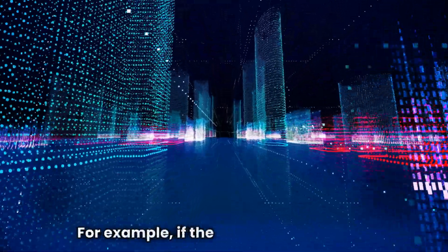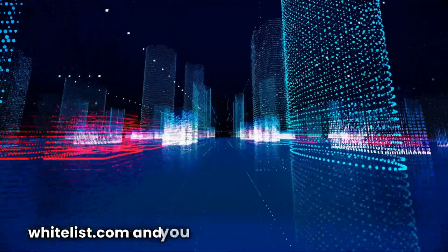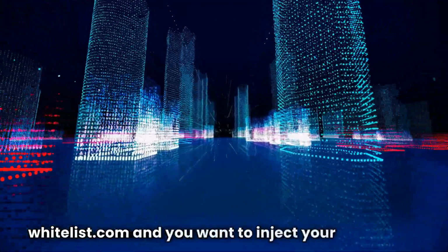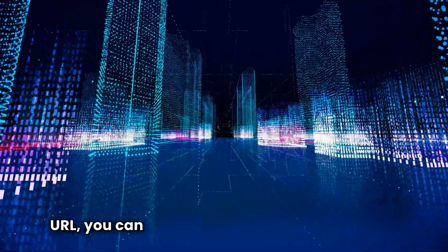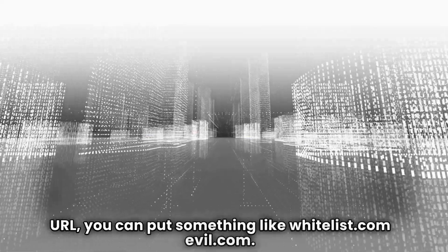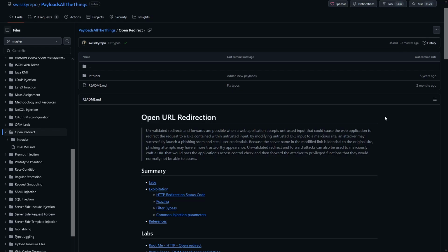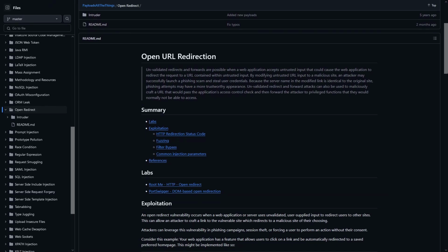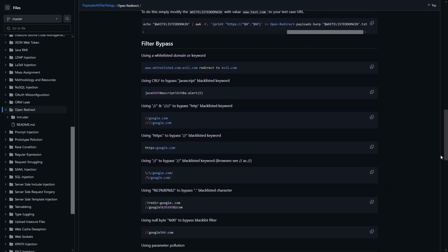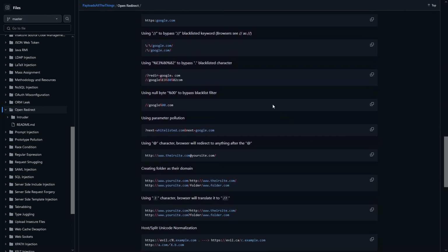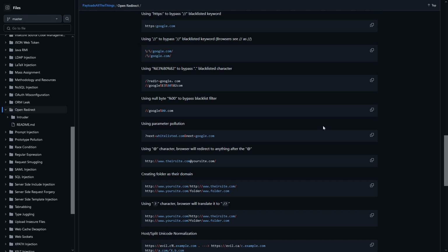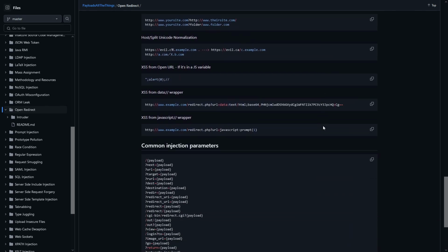Sometimes you can also bypass it. For example, if the domain is, let's say, whitelist.com and you want to inject your malicious URL, you can put something like whitelist.com.evil.com. Now the server is going to redirect you to evil.com. So this is a filter bypass. If you want to have a look at more bypasses, you can have a look at this cheat sheet. I'm going to give the link in the description where you can check out multiple open redirect filter bypasses as well as XSS bypasses.